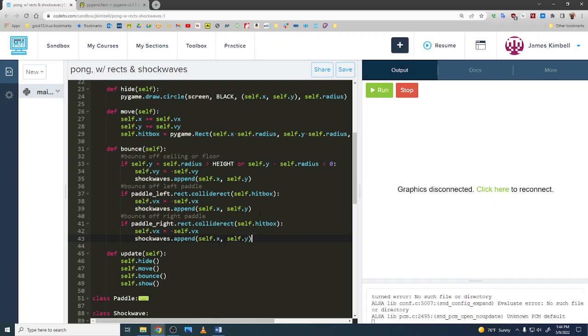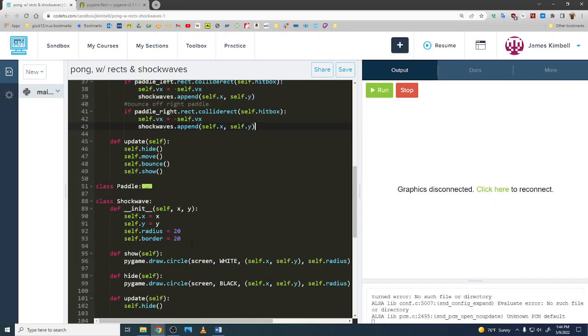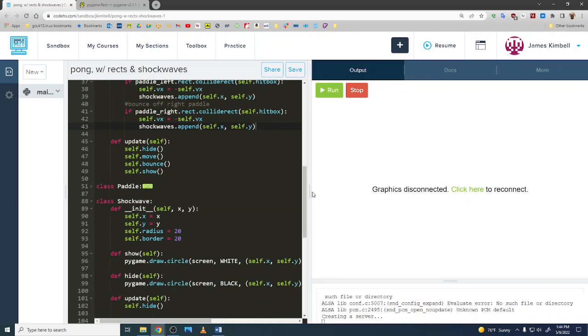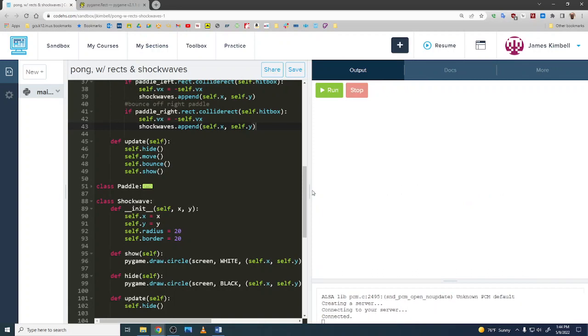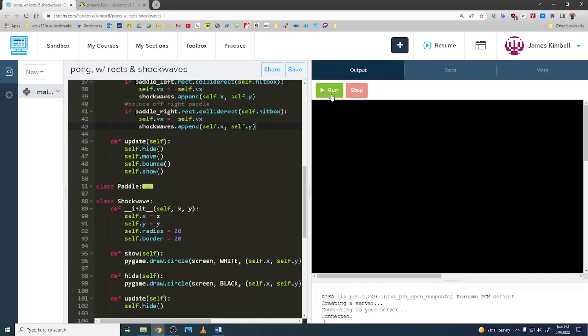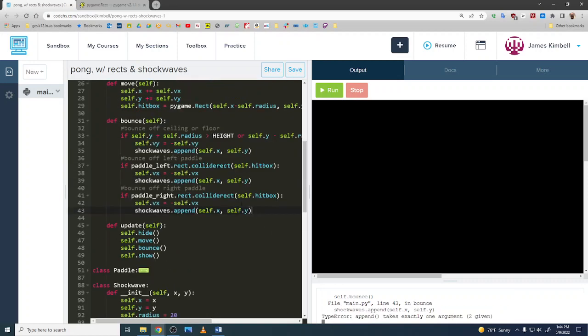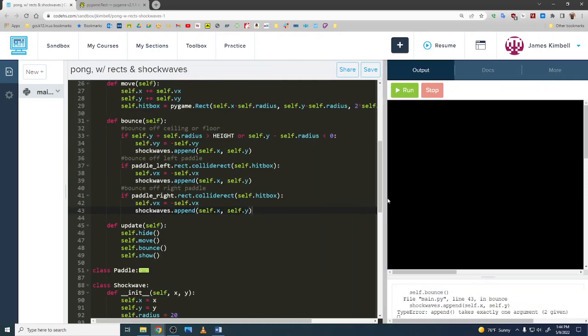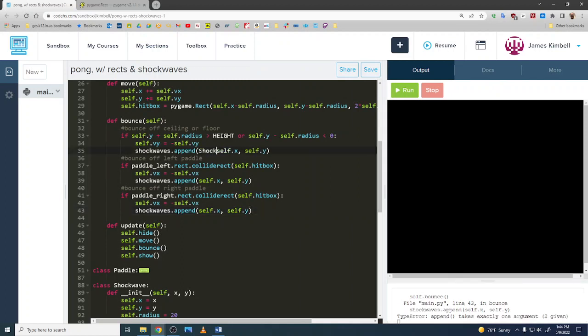And this is not perfect at all. It's not in the right spot because we went on the edge. It's not changing shape or whatever. But I want to test something. You want to test as early as possible just to make sure you're not completely getting things wrong. So let's hit run. Oh, append takes exactly one argument, two given. Oh, I never even said what the thing is. I'm supposed to be appending a shockwave with those arguments, not just two random numbers.